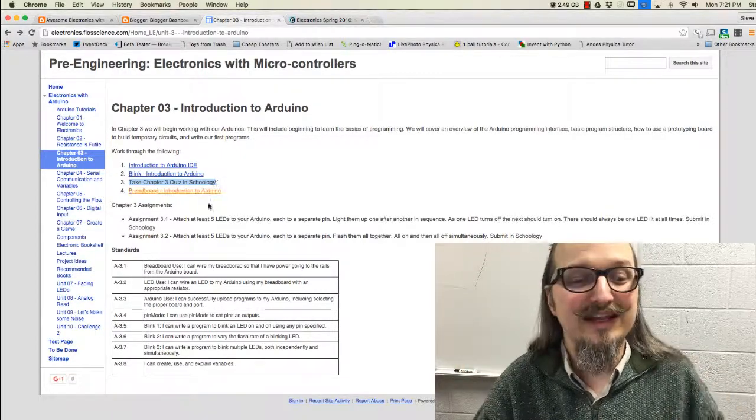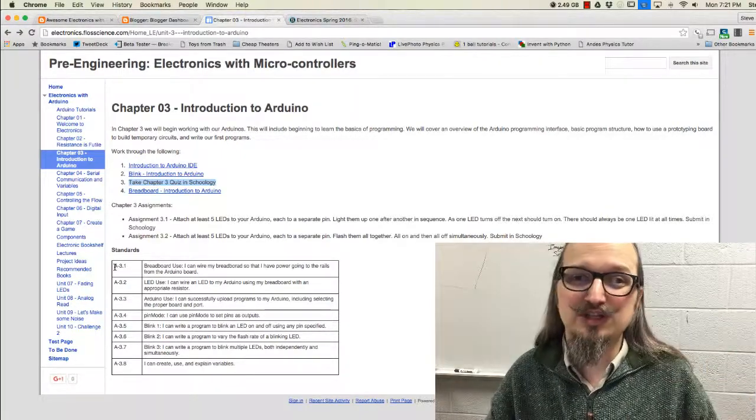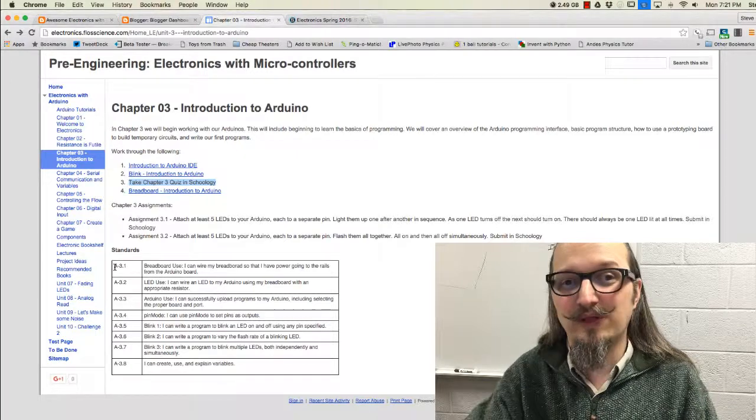Fair enough? Then on each of these unit pages or chapter pages, there'll be a list of standards. I will assess your level of mastery on the standards on a 1 through 4 scale.